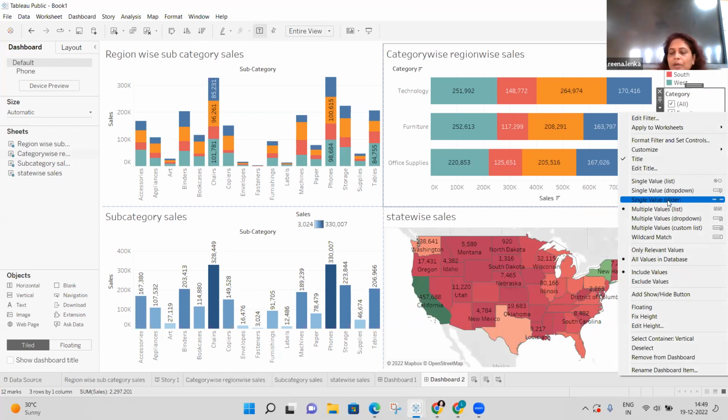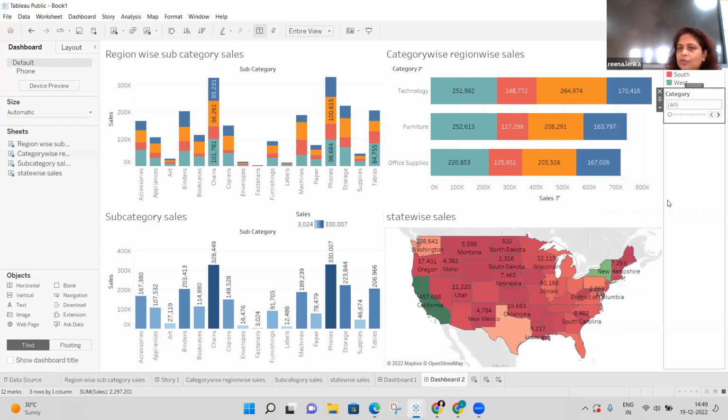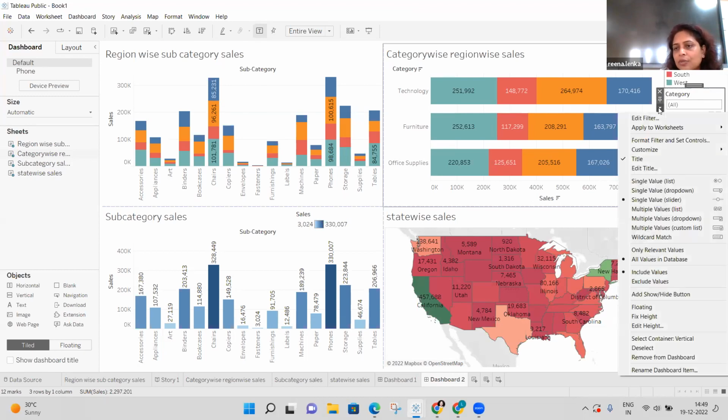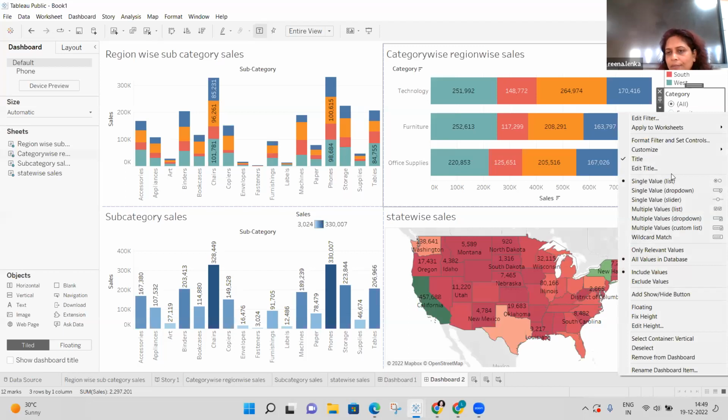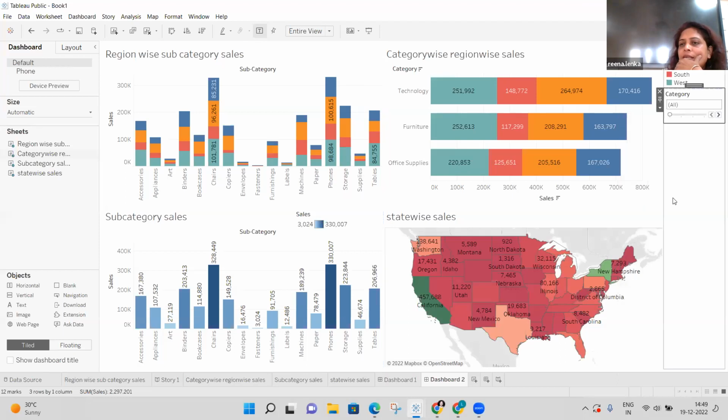Right? So click on single value slider. So I got a slider, right? Now I need to float it and put it in its own place. You can go for a single value list, see how this looks, but the single value slider looks much better. So I go for a single value slider, and I want to float it.